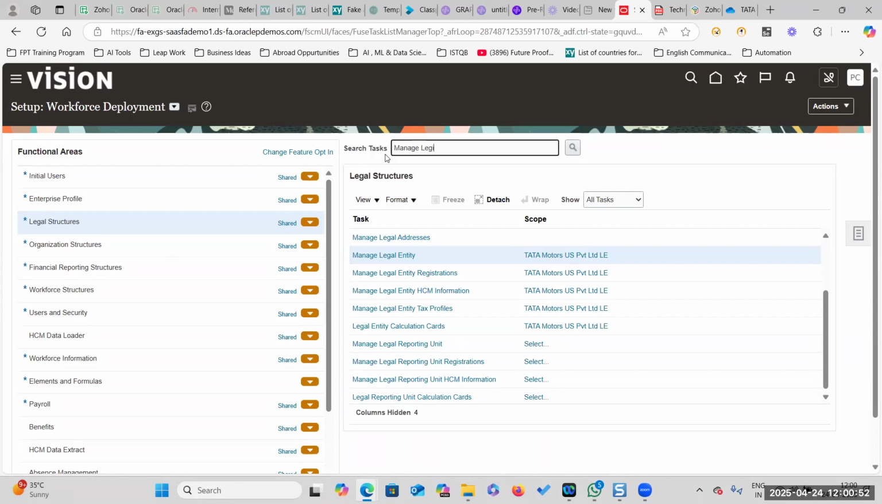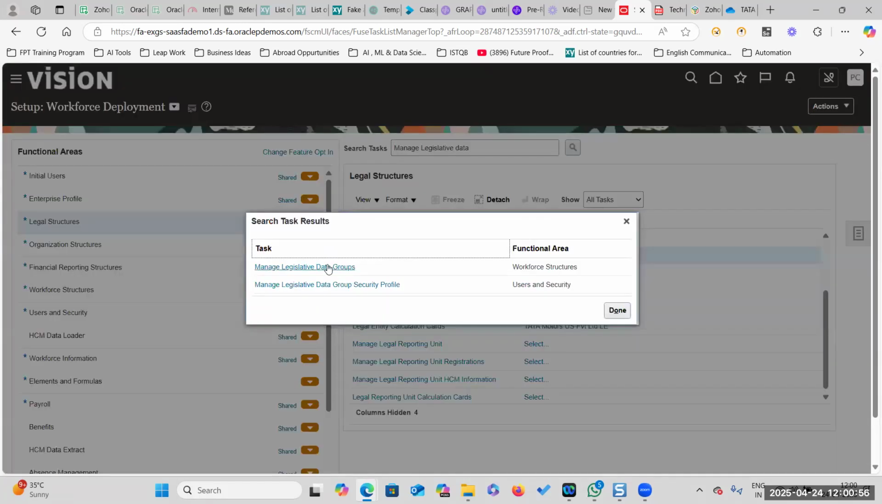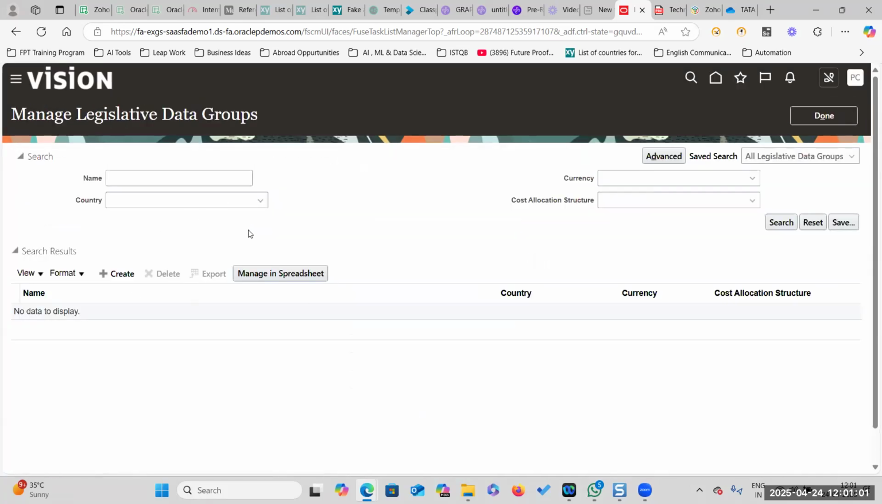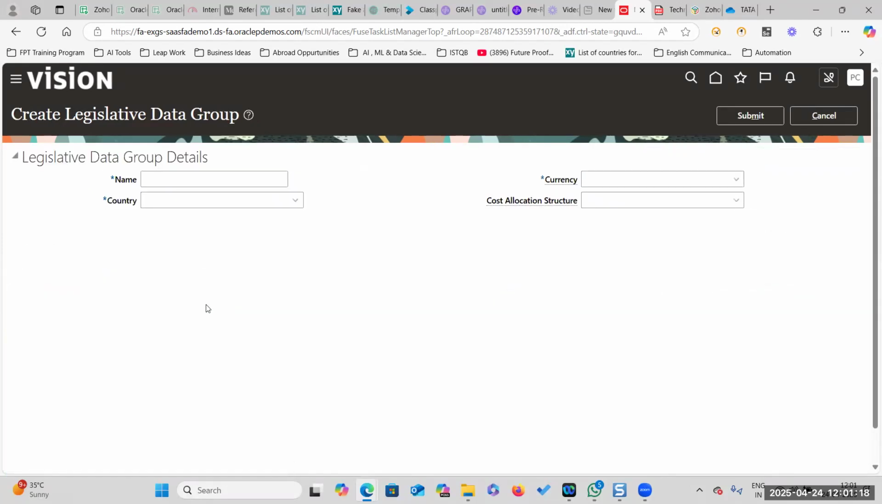Okay, now what is the task you have to do? Manage legislative data group. Okay, manage legislative data group. Go to this task. Create legislative data group for Tata Enterprise. So for one country, we need to create one legislative data group. Means for one legislation, we need to create one legislative data group. Here, legislation means country. Click on create. Name: Tata USA legislative data group.